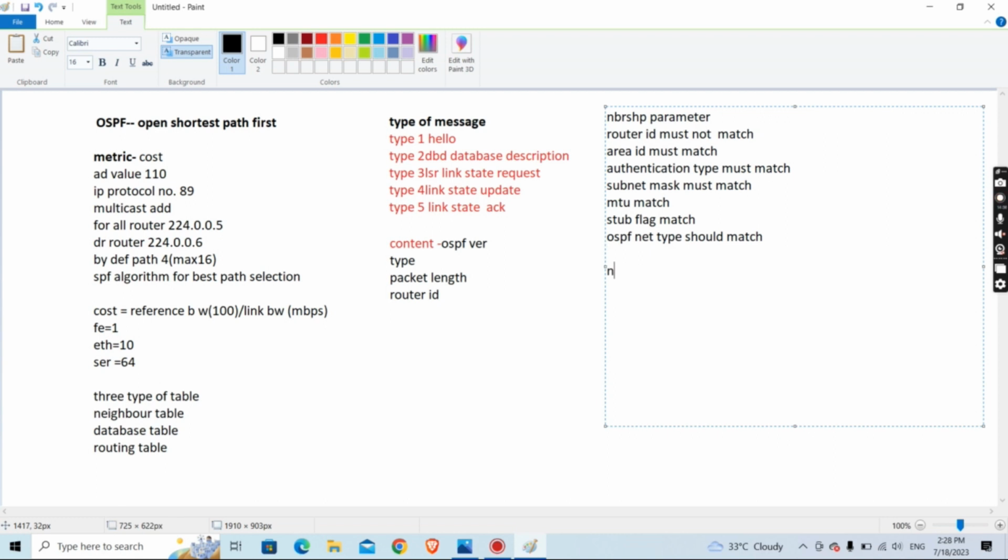Now, neighborship states. First is down, init, attempt, two-way, exstart, exchange, loading, and full.